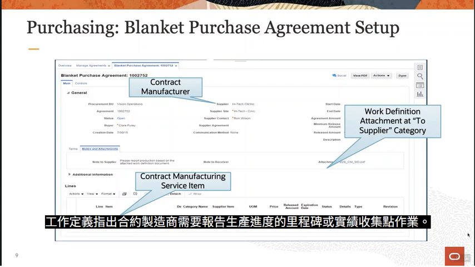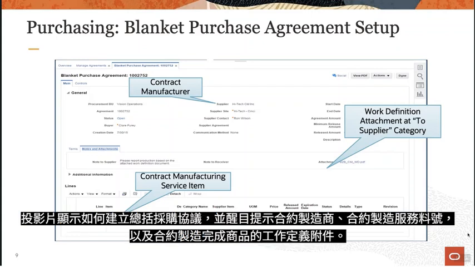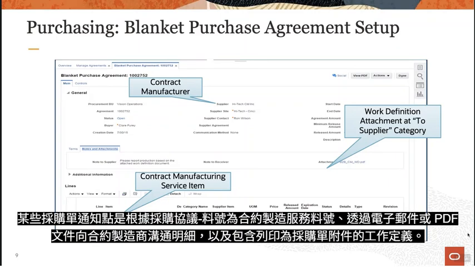the production progress. The slide shows how a blanket purchase agreement is created and highlights the contract manufacturer, contract manufacturing service item, and the work definition attachment for the contract manufacturing finished good. Some points to notice for a purchase order which is based on a purchase agreement. The item is the contract manufacturing service item. Details are communicated to the contract manufacturer via an email or as a PDF document and include the work definition print as an attachment to the purchase order.